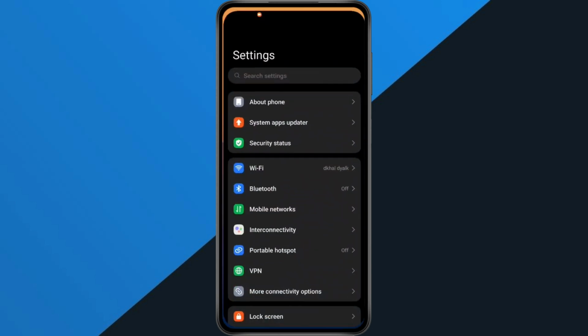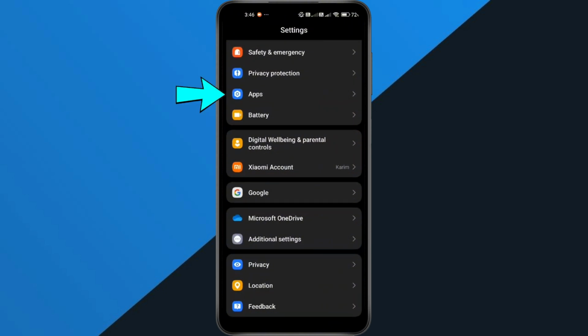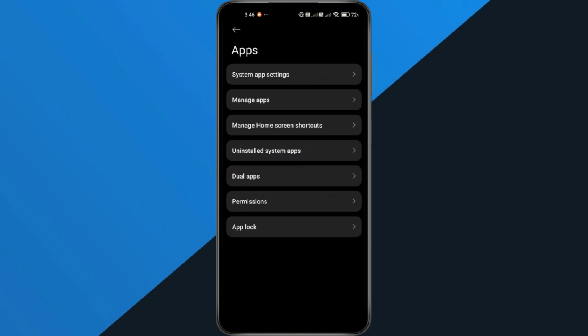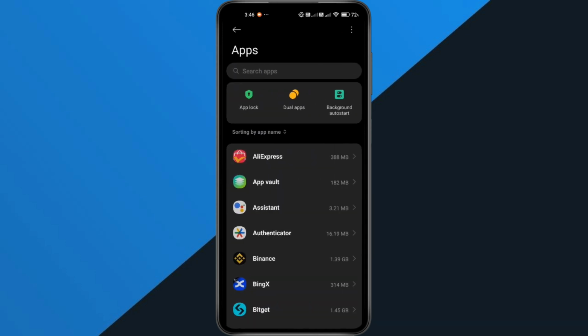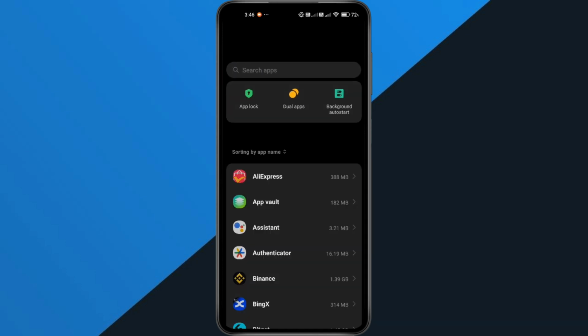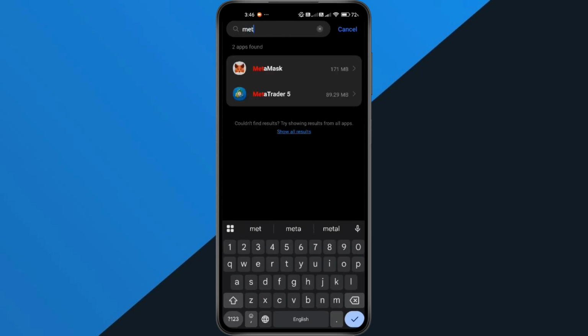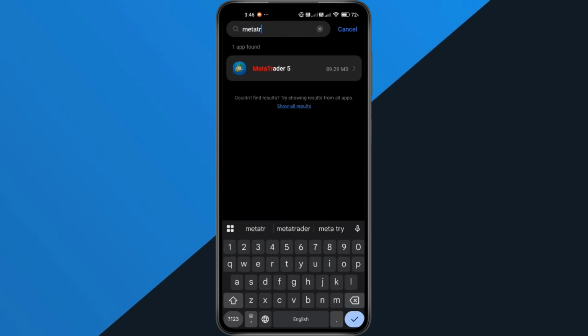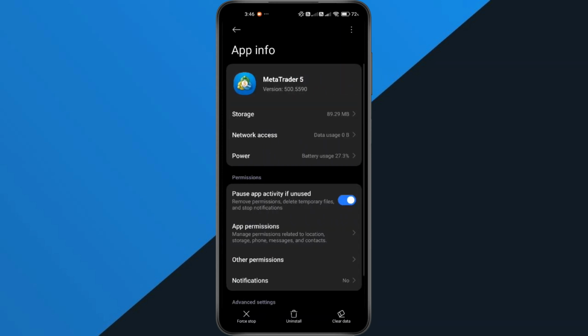Open the Settings app on your phone. Scroll down until you find Apps, then tap on it. Now look for Manage Apps or App Management and open it. At the top of the screen, you'll see a search bar. Tap on it and type MetaTrader 5 to quickly find the MetaTrader 5 app. Once you see it, tap on MetaTrader 5 to open the app settings.